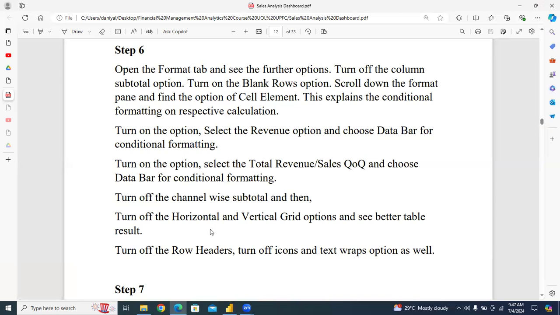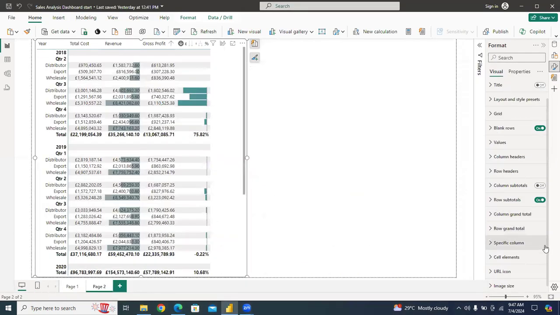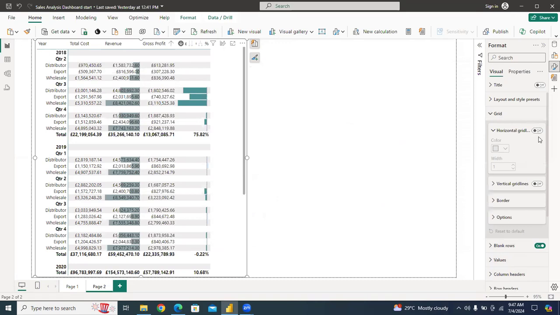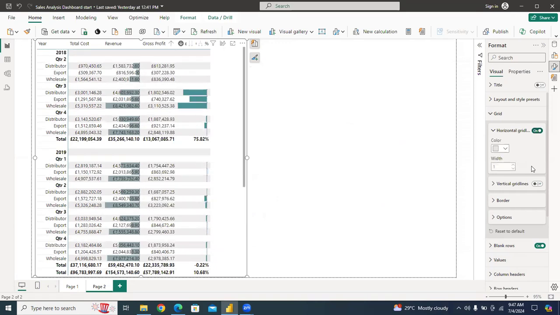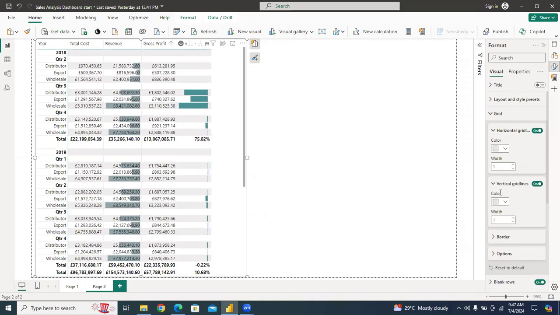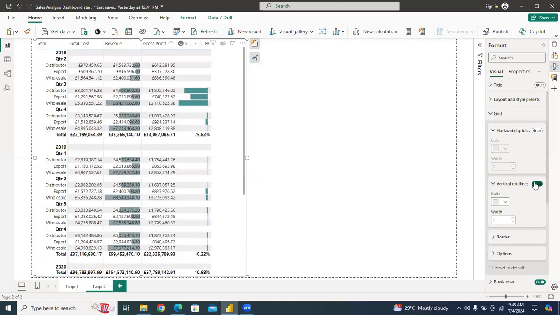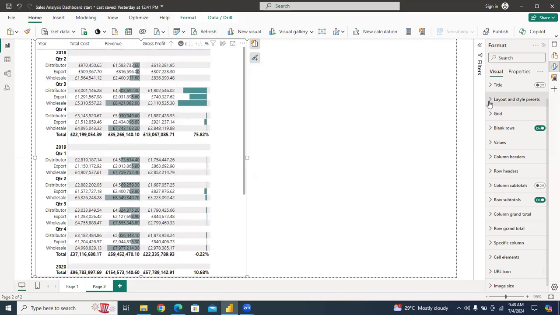It says you need to turn off your horizontal and vertical grid options. Where are my grid options available? Let me go back, and here I have a grid. It says your horizontal and vertical grids are already turned off. If I click turn on, what does it show me? Yes, it only shows my gridding. Let me turn off. Those blank rows are not looking very perfect. My grid is already turned off.